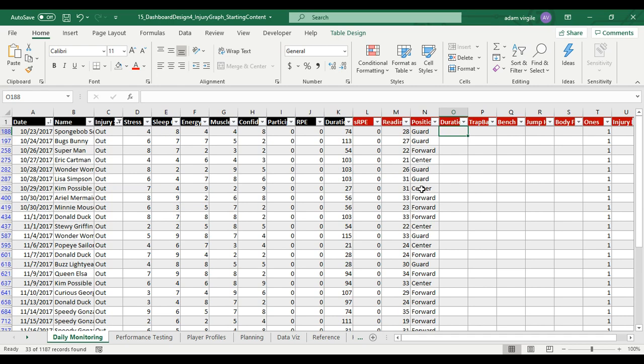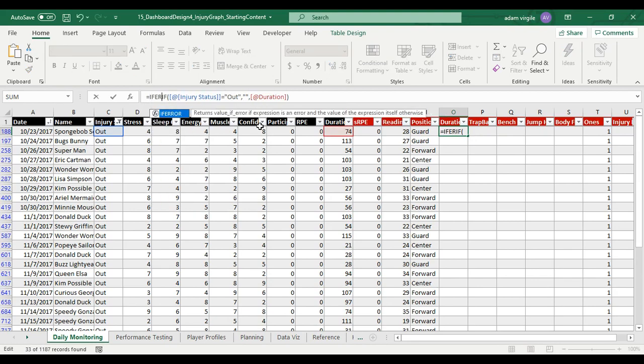So the way that I'm going to do this, I'm going to say equals IF injury status equals "OUT", comma, then I'm going to say blank, or you could say 0, whatever you want. And then comma, if that's not true, so if someone is not out, then I want their duration. Close the parentheses, enter. Now I'm going to do what I always do, and if I go into the cell, I'm going to say IFERROR. So if there's an error with anything going on here, comma, let's make it blank.